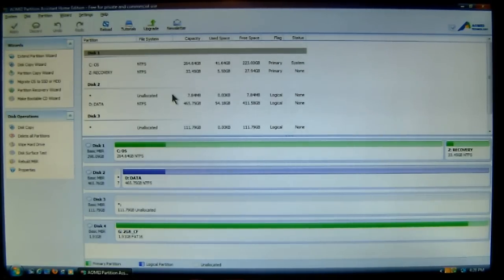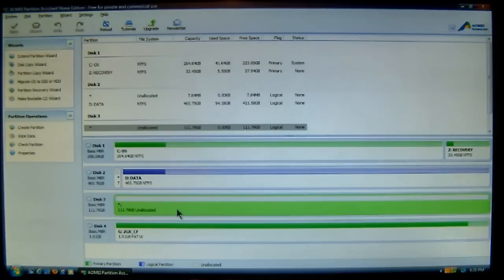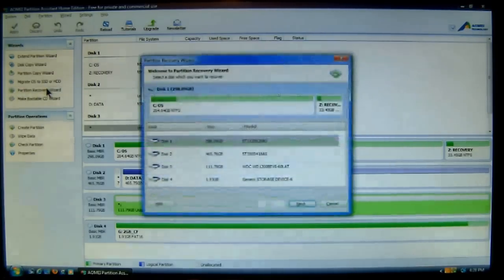Now, here we're going to see our disk drives. As you can see here, it's showing all four of mine. We're going to work with disk number 3. Now, to recover a partition, it's fairly simple. We're going to use the wizard that the program provides. If you look to the left, you'll see I've got the Partition Recovery Wizard right here. We'll click on that, and it brings up the window that welcomes you to the Partition Recovery Wizard.